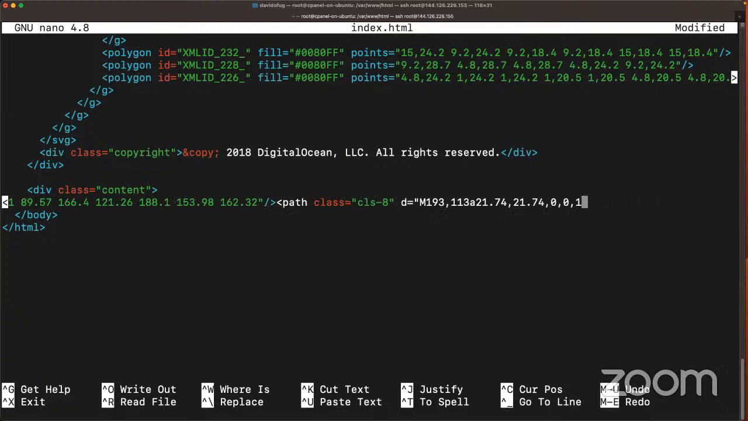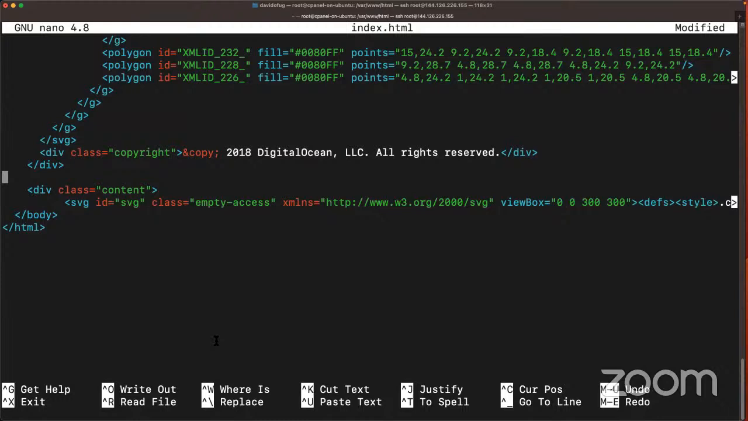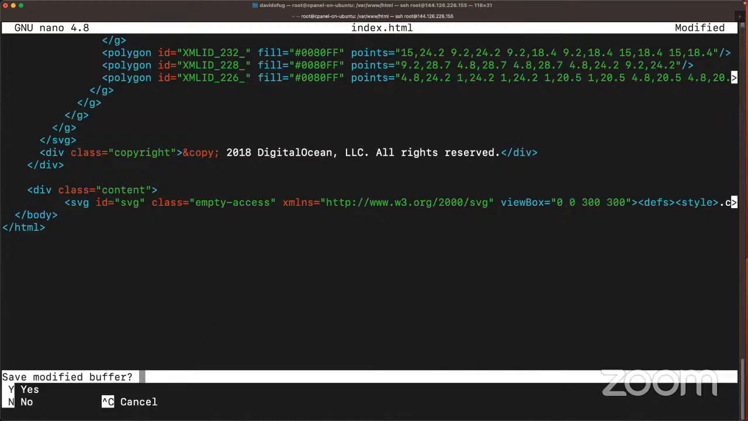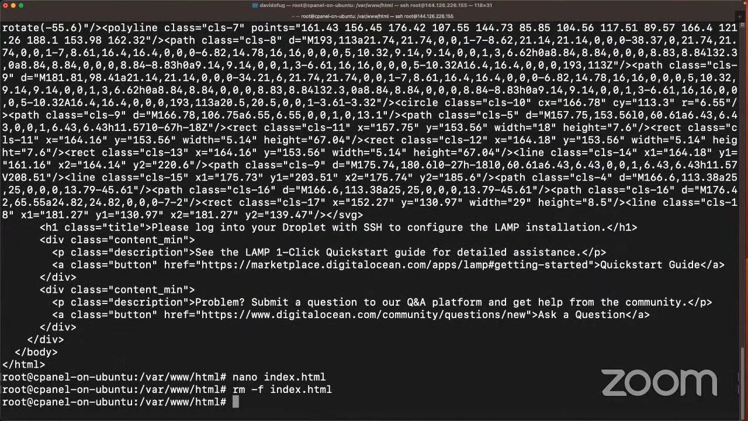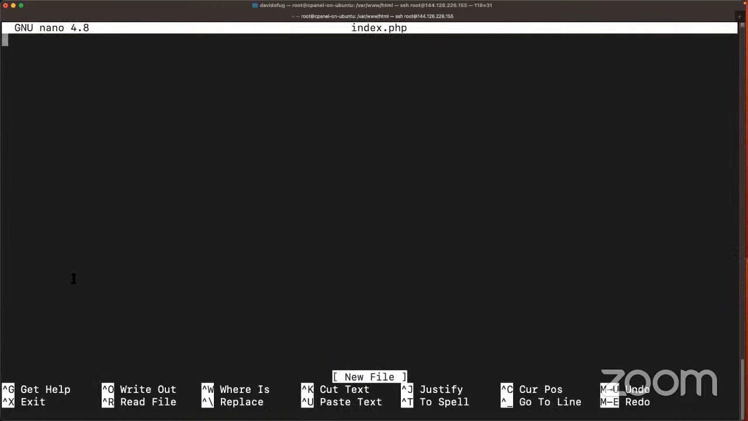Instead of doing this, because it's taking a lot of time, I'll exit out of here first. And I'll delete this file by doing this. And then I'll create a new file by doing nano index.html. Or since we want PHP, I'll do index.php and do that. Then I'll write a small PHP command, which is phpinfo.